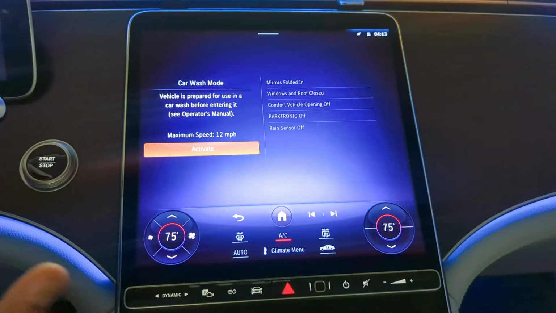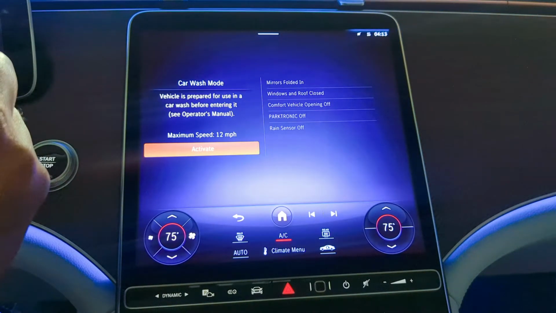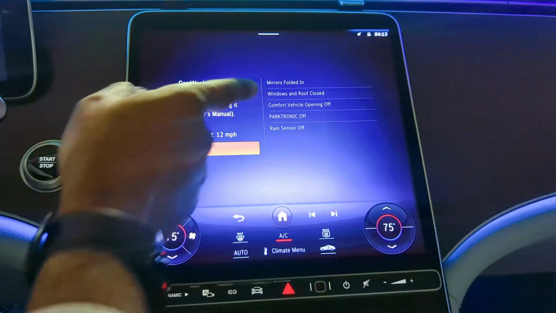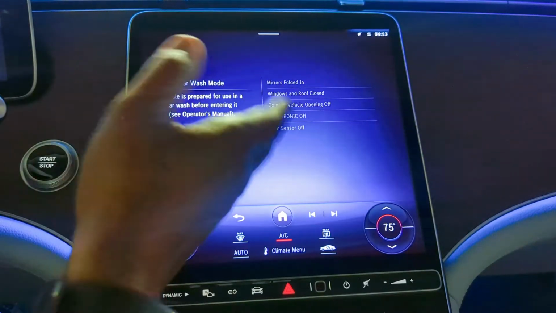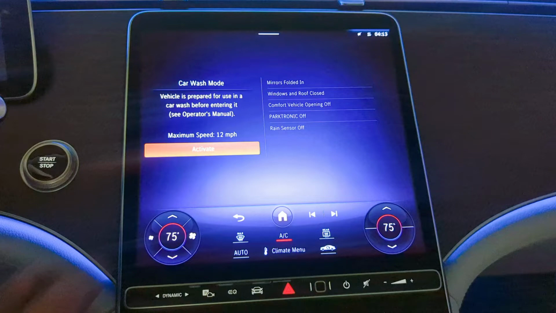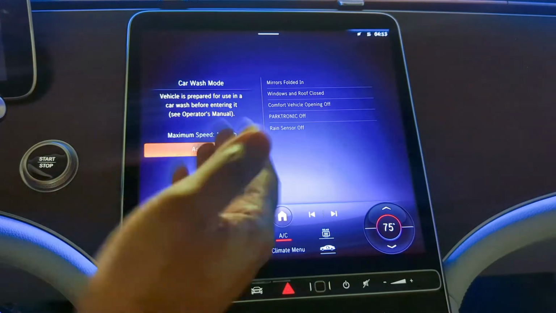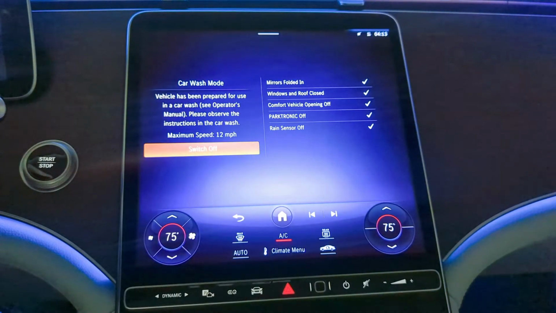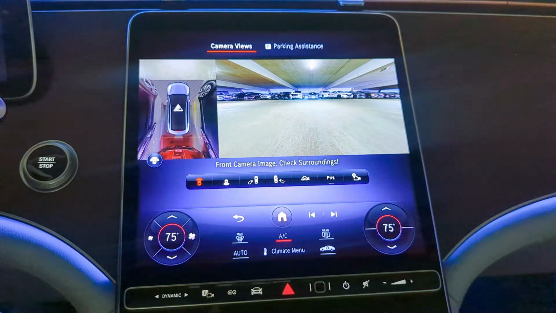activate it. So what the car is going to do is fold in the mirrors. It's going to close the windows and the roof. It's going to put the comfort vehicle opening on, turn Parktronic off, and it's going to turn off your rain sensor so that your wipers don't get caught in the brushes. So if we activate it, you'll see it kind of gives you a check mark once it's done doing everything.